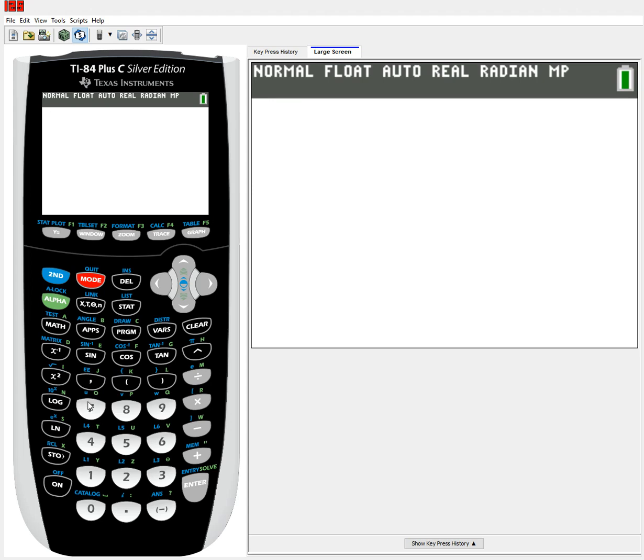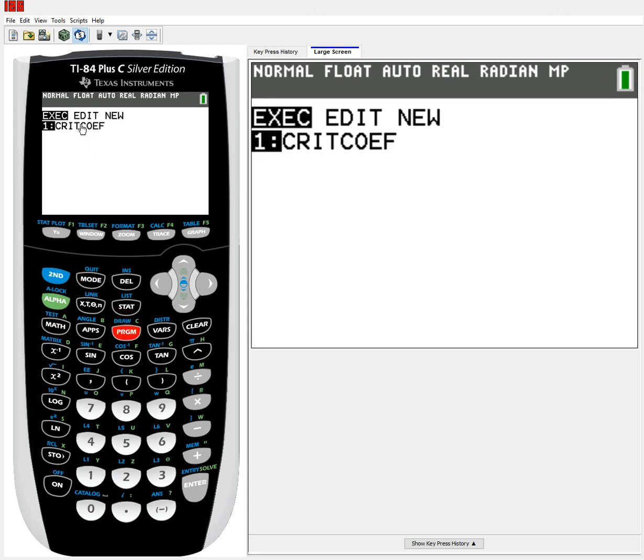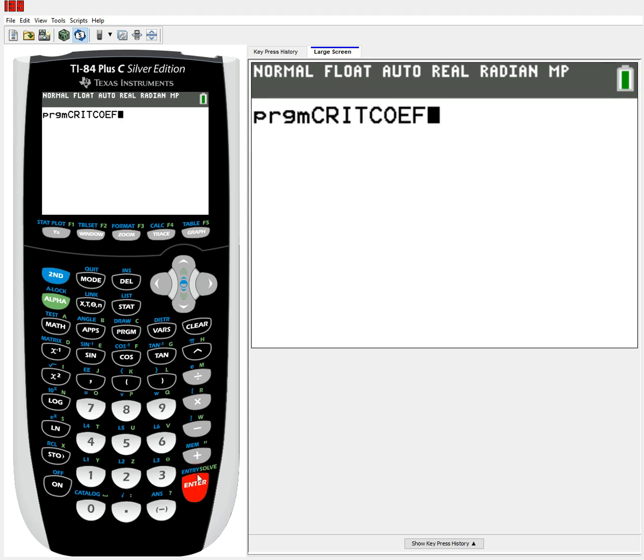Now, according to the table, if I have 10 values, or 8 degrees of freedom, I should get a value of 0.632. Again, this is with a 0.05 significance. However, if I run the program, so I go to program, and now I have crit coefficients in my executables. So I hit enter on that. It's on the main screen now, it's pasted. I hit enter one more time to actually run it.